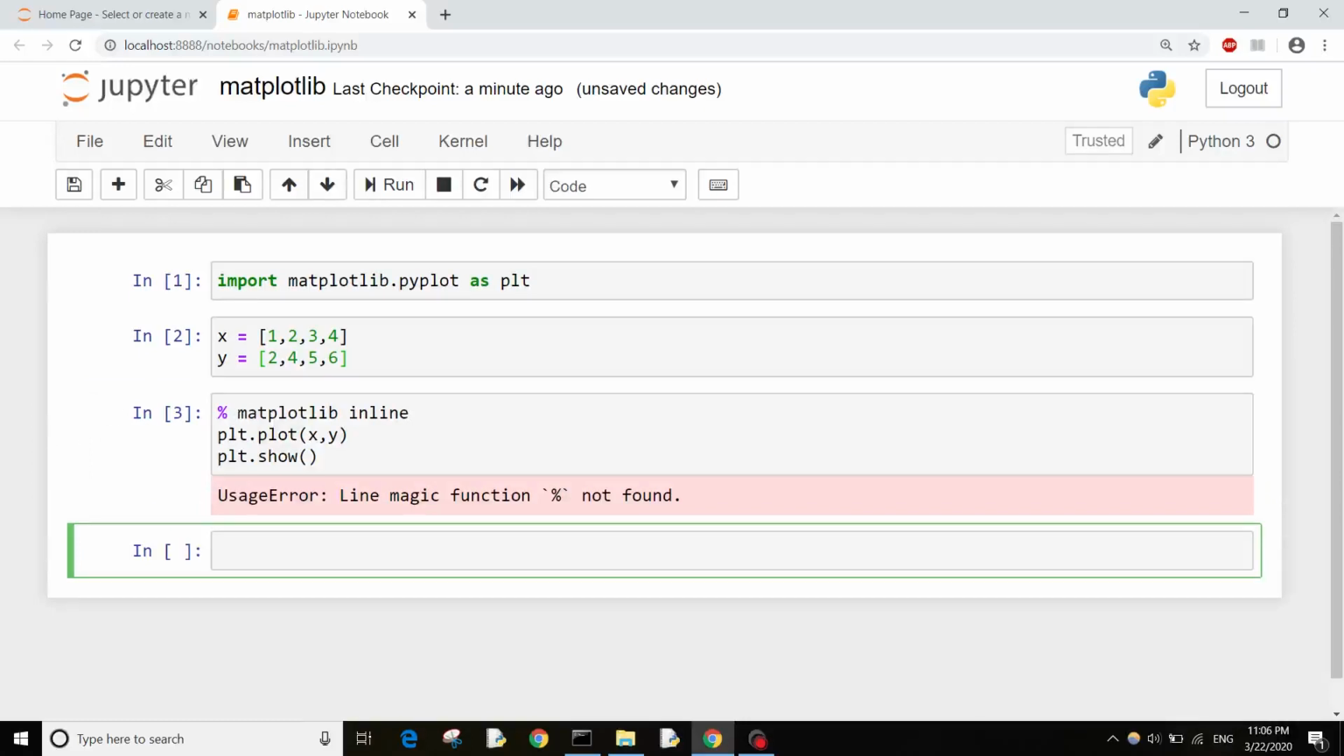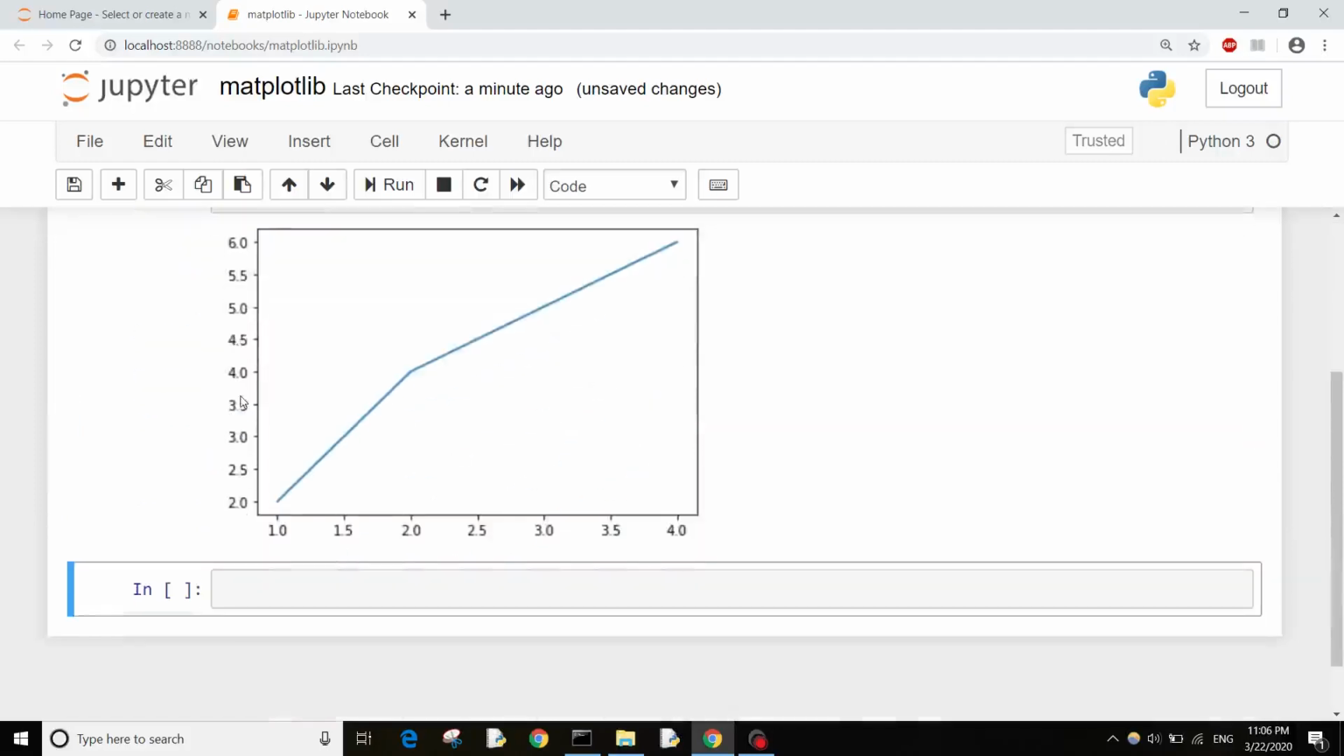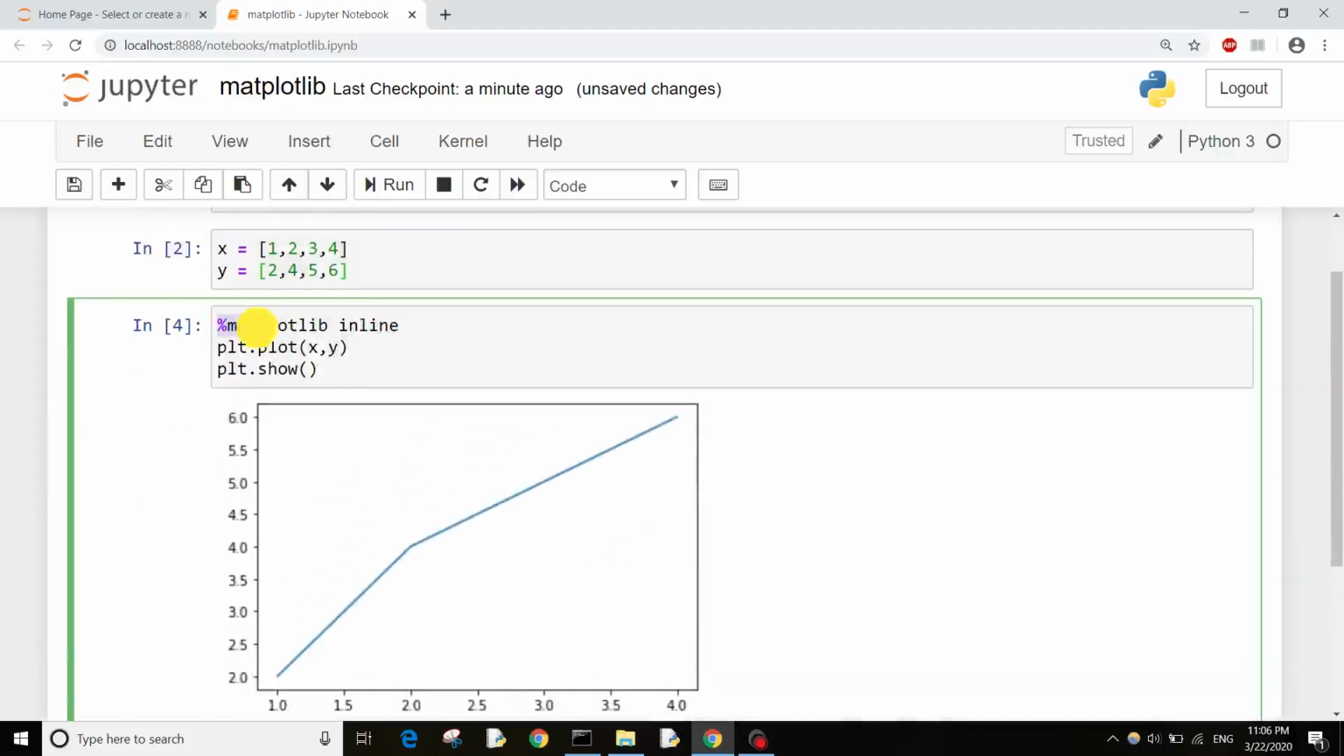Sorry, shouldn't have any spacing here. Okay, this line basically means to show my plot after I run it.